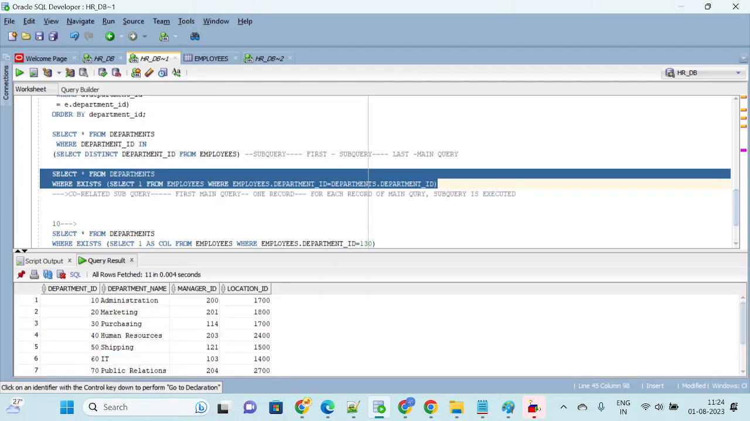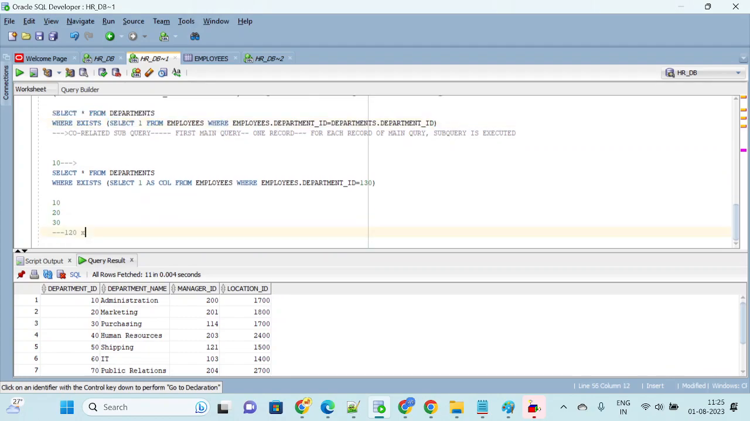So tell me, how many of you understood this exists and correlated subquery? Did you understand the correlated subquery and also the exists operator? Yes? Very good. Now I will ask you one query. You have to tell me if you understand.